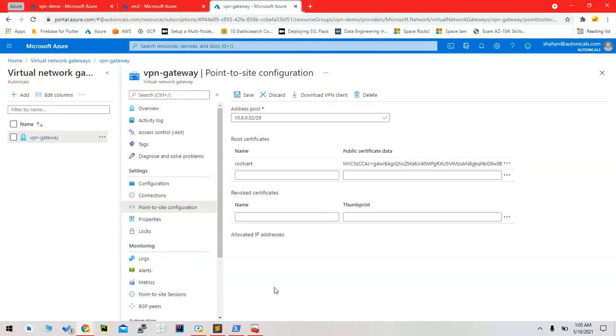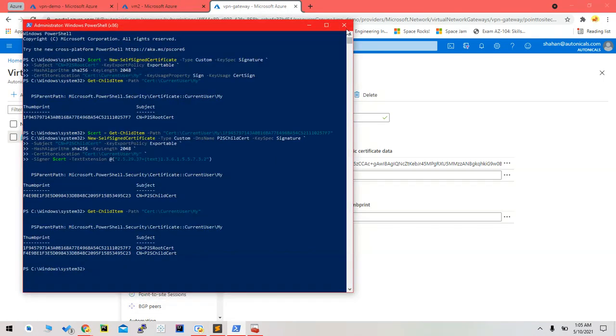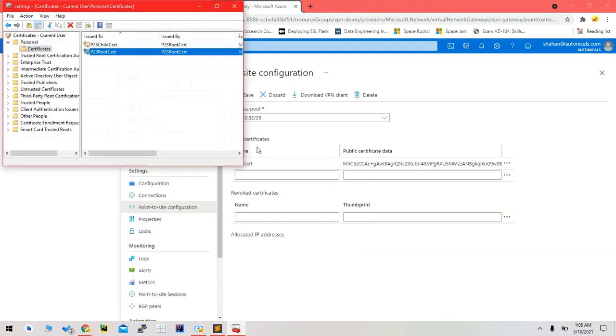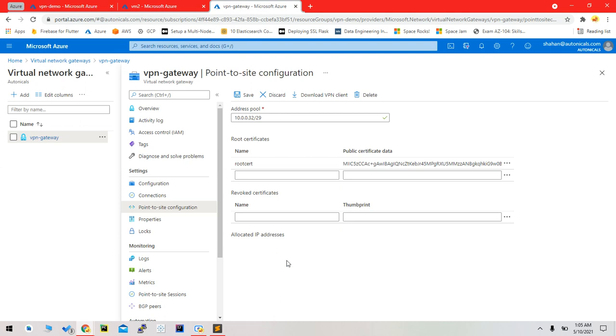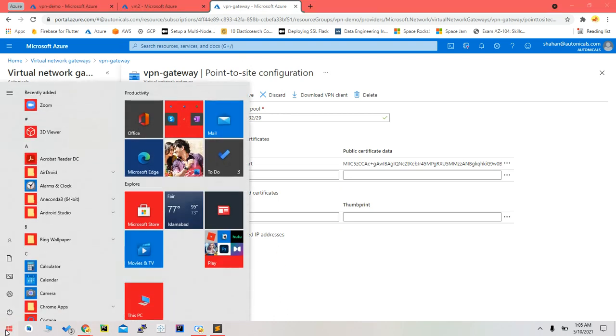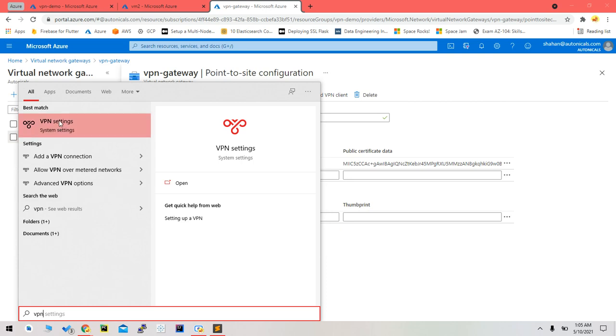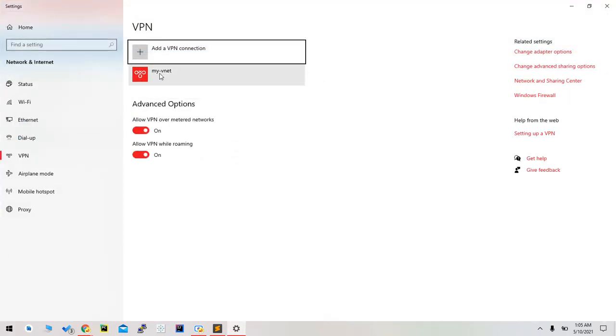I hope this is installed. I can close this PowerShell. I'm not using this anymore, and I'm not using this one anymore as well. I can go to the VPN settings now to see that the VPN is available.